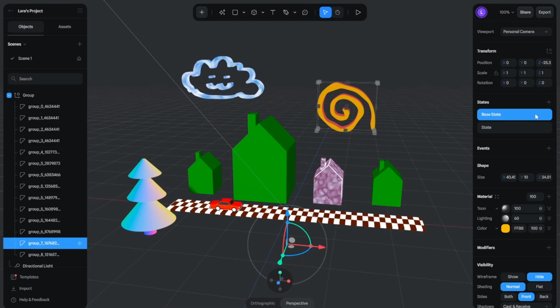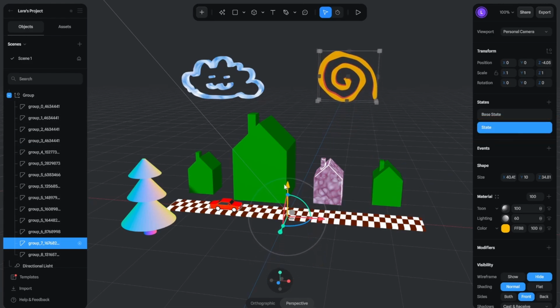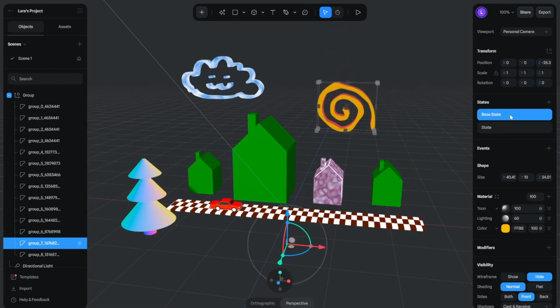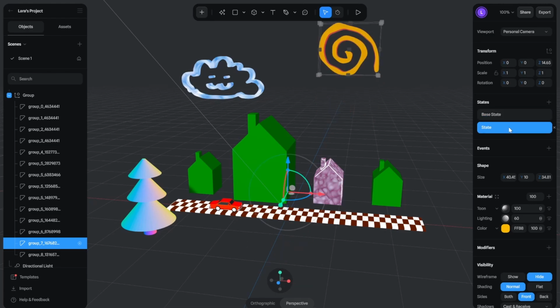Base state is the starting position of your model in the animation. State is the next step in the animation, and you need to change your model's location, rotation, or scale to create some movement. To start animating, make sure State is selected and change your model's location, rotation, or scale. For example, you can move your model to a higher position. Clicking between Base State and State will show you the difference.